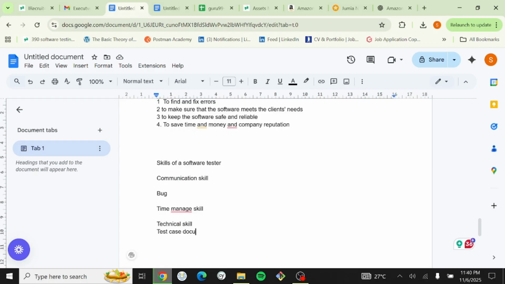You should know how to write a test case document and bug reports, either with Jira or even here. You can use Microsoft Word to write it, Microsoft Sheet to write it, or you can use Jira.